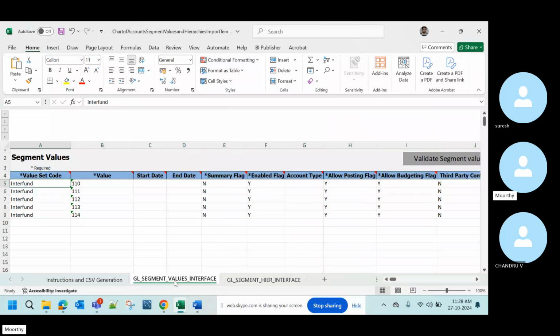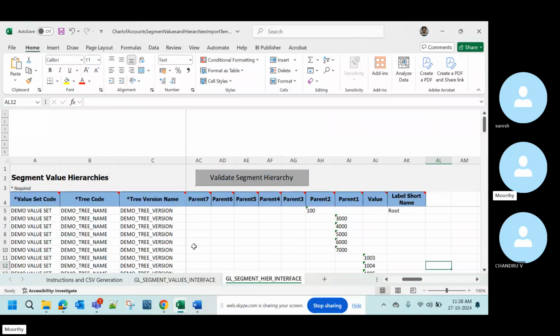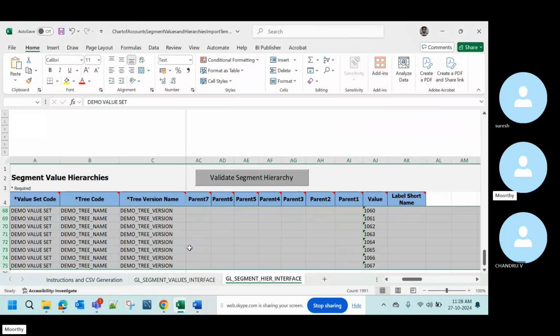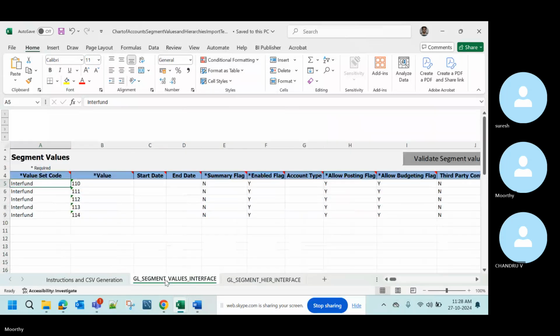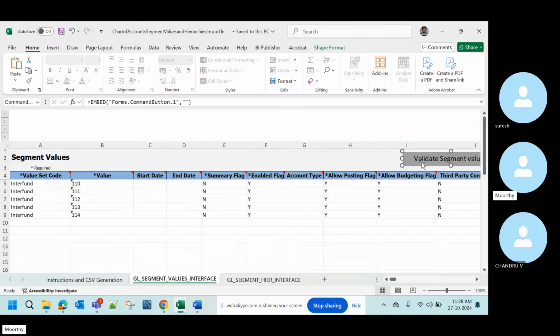Okay, once all this has been created, since we are importing segment values only, right? What we have to do is go to the respective next tab and just delete all those steps. Okay, because we don't need this. We have to delete it and just save the file. And then once all these values have been created, just click validate segment values.